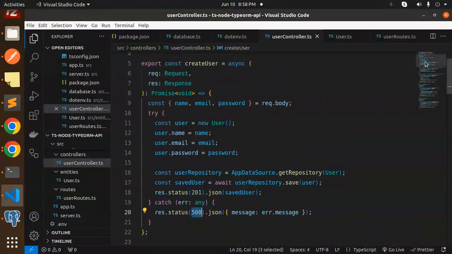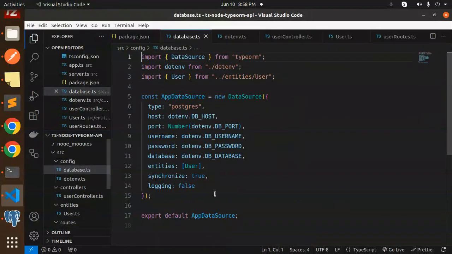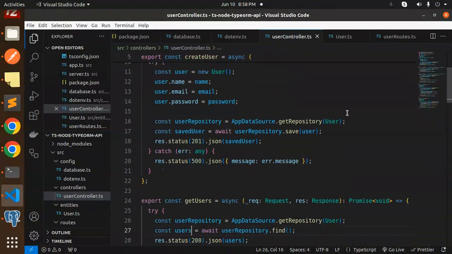On the top of it we have request and response from Express, user from the entity, and the app data source from the config data source. Here we have a default export, right? So we are using that one. Okay, so this is the first one.